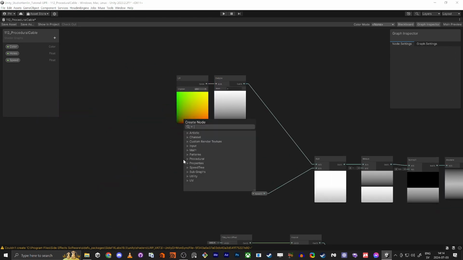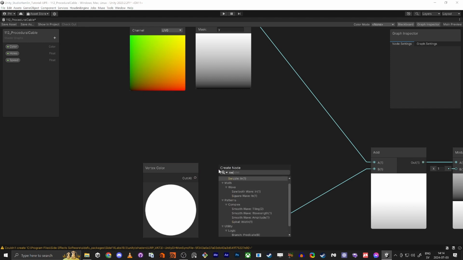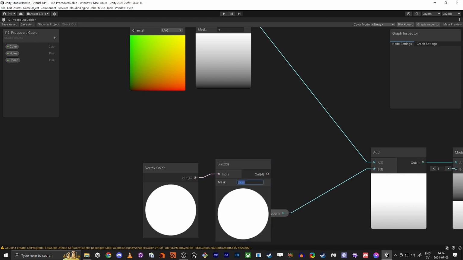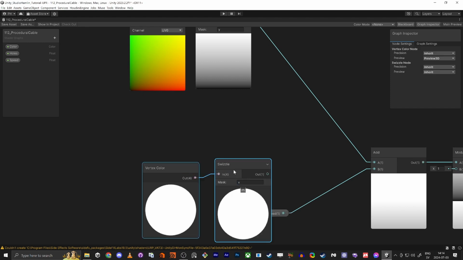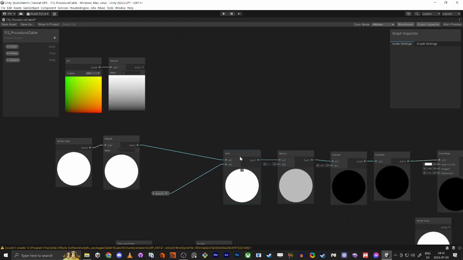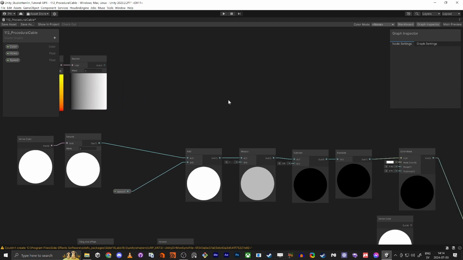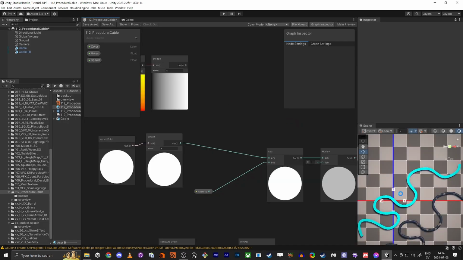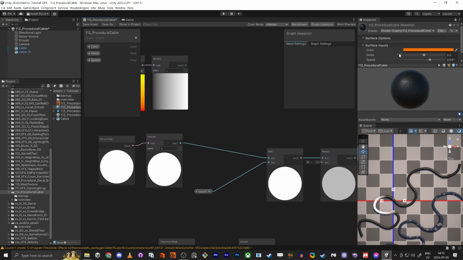But we are actually going to do a vertex color because we have added the vertex color along the cable. So now it's going to go along the cable. This was only for debugging, so we can save it for now. And now you see here we have it. So the speed one is kind of controlling it.